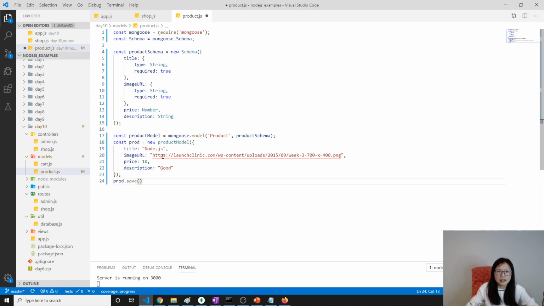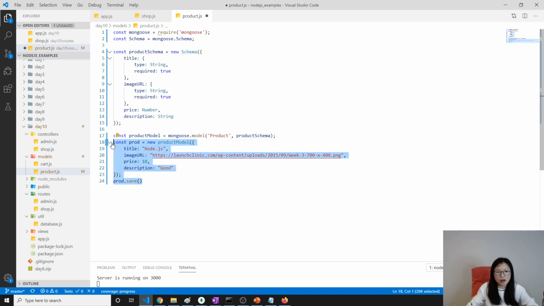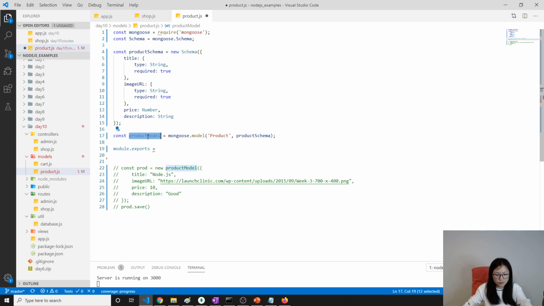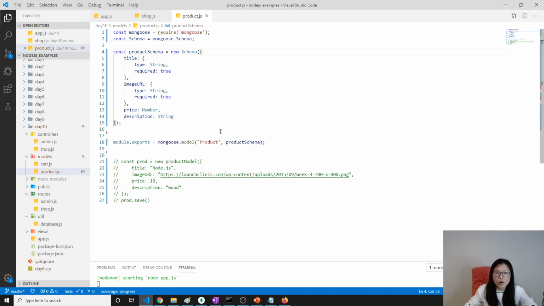Then it's going to save this entire thing as a document inside our model, inside our MongoDB. But we don't do this now because this should be done in our controller, right? And in this Product.js, what we do is module.exports this product model. We export it, and to be shorter, we can just put this thing here. We don't need this anymore.